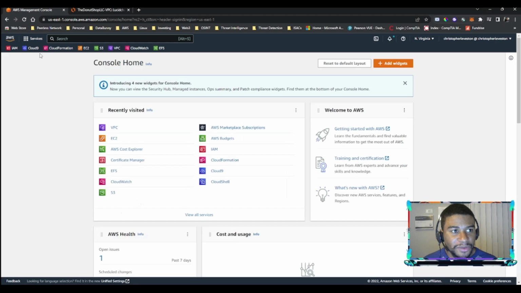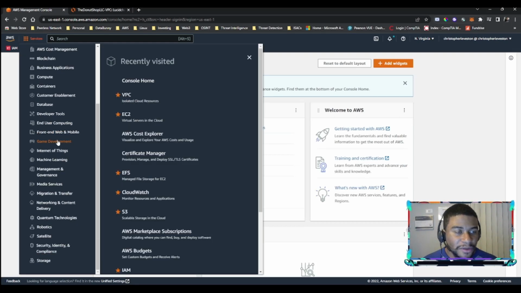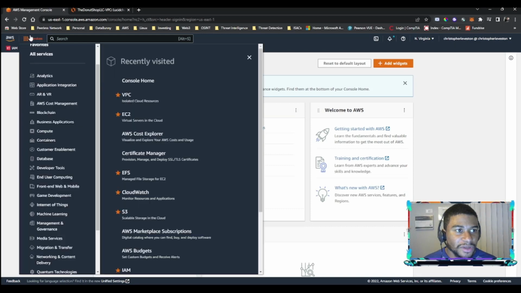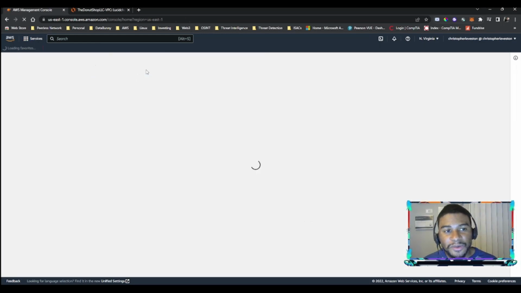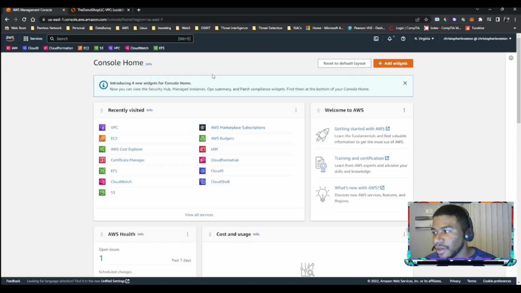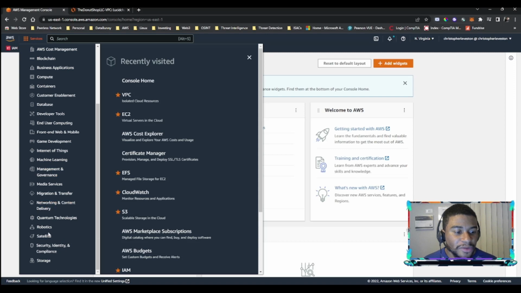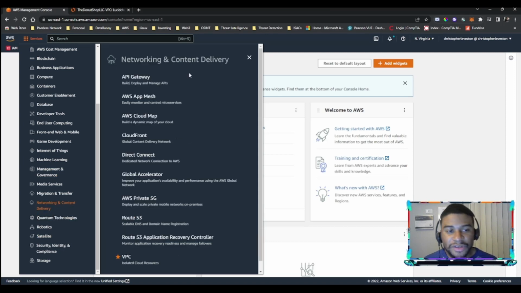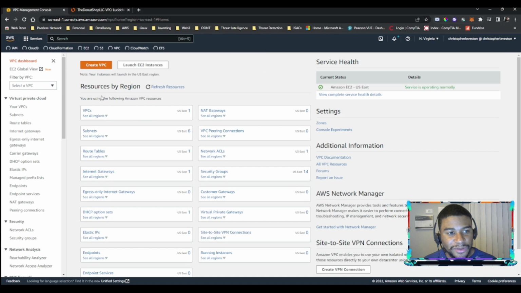Alright, so we're here in the console, and what we want to do is go down to services, click services, and make sure that you're at the console home. So when you log in, you should be here. Go to services, and then scroll down to where it says networking and content delivery. So this gives you all of your networking tools. And we're going to click VPC, isolated cloud resources.